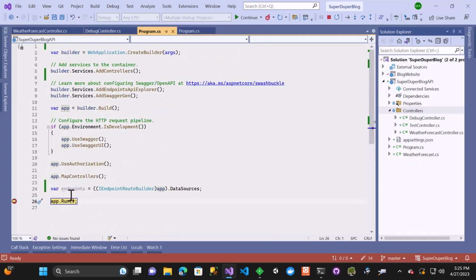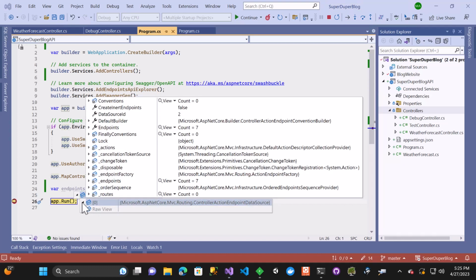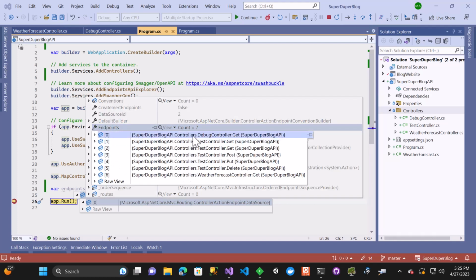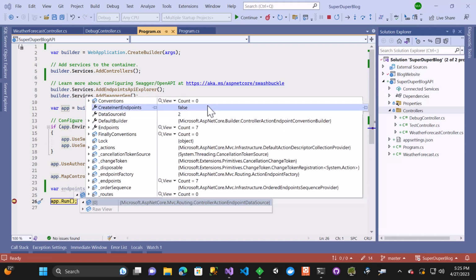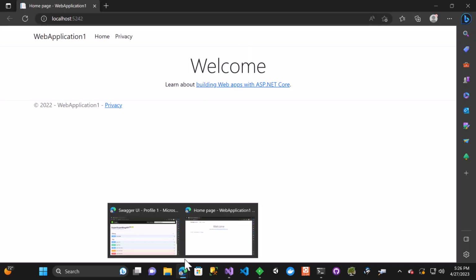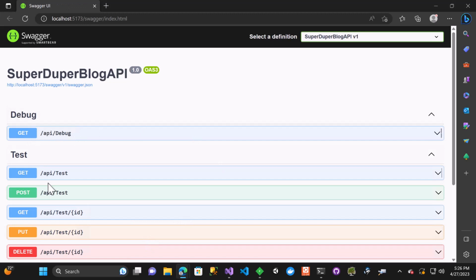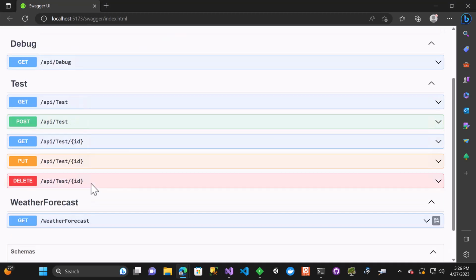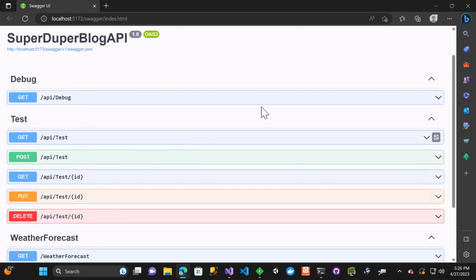So now that we have our breakpoint, and if you come over here, so we have our endpoint, and it has only one in the collection. And if we go inside of this, you'll notice that we have these endpoints. If you expand this, you'll notice now that we have the controller, debug controller, test controller, get, post, and put, delete, and then our weather forecast controller. So if you now go through this and look at the documentation, you notice that we have our debug, and we have our test, and we have our forecast. So now that we can access this, we can see how that routing happened.